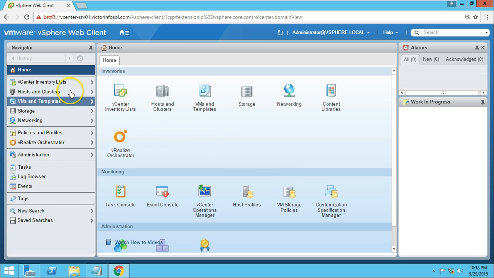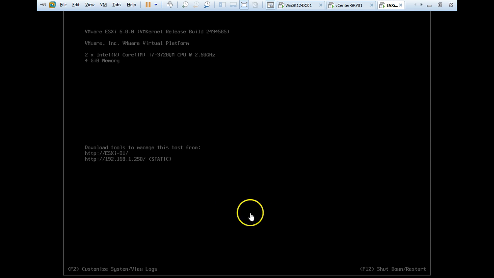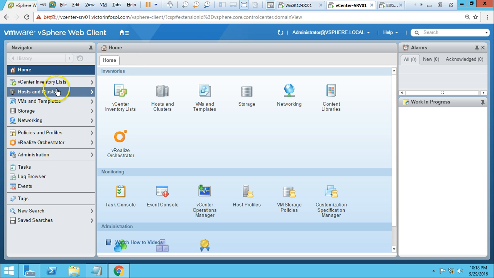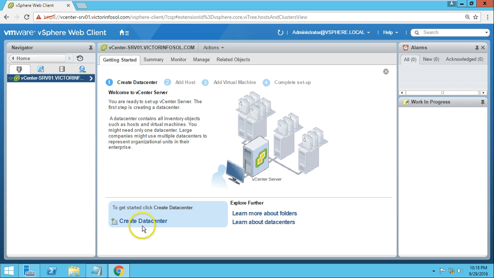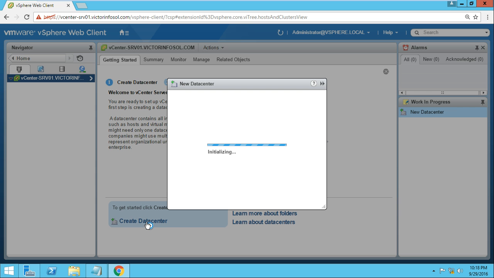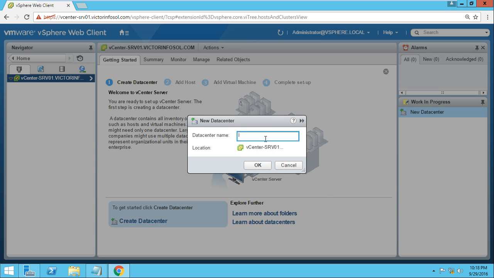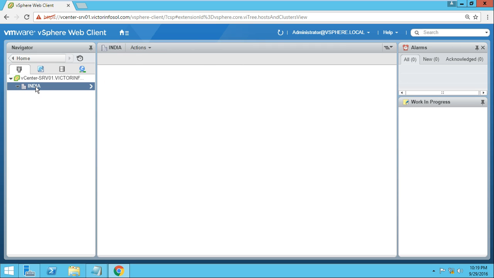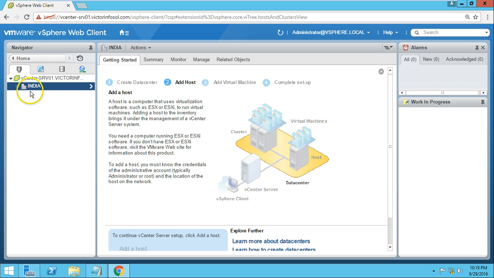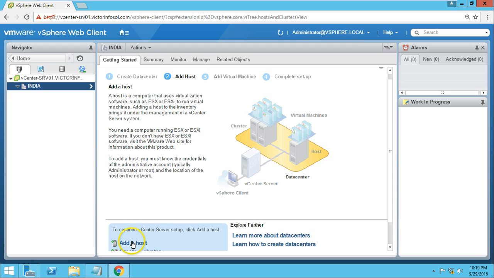Here is the thing, and now I'm going to add this ESX box to my vCenter. So click on hosts and clusters. Here you can see the first thing, we need to create a data center. So I am going to click on create data center and type the name of the data center. I am going to type India, click OK. So now we have one data center in our vCenter infrastructure. And if I click on the data center, we have the option to add host.